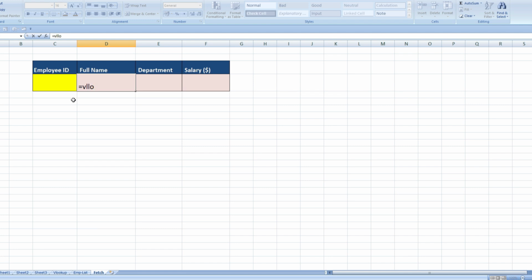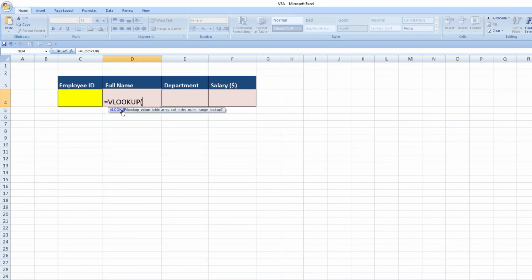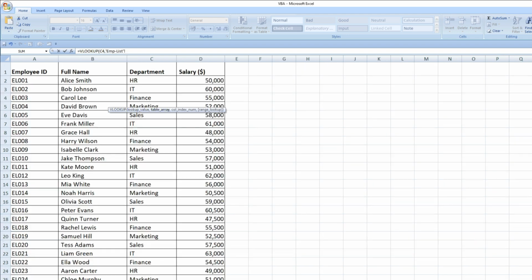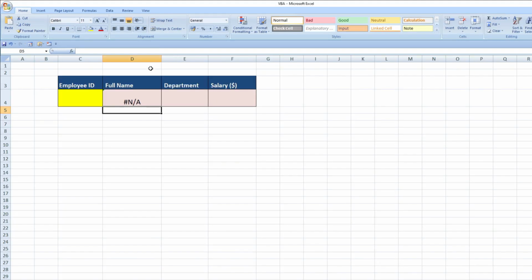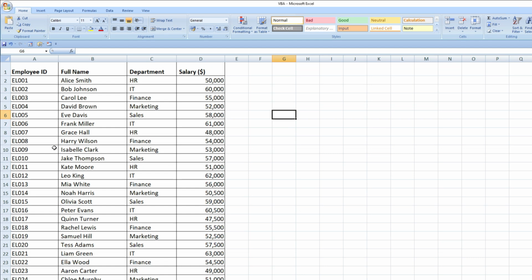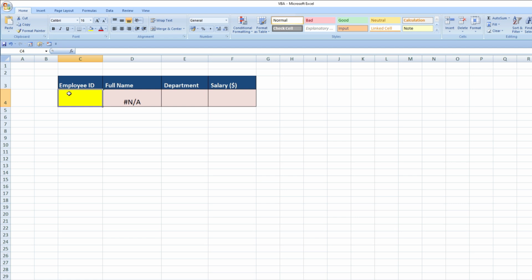Now in cell D4, we will type VLOOKUP, then lookup value. It is this cell C4 where we will enter the employee ID, followed by table array. As we mentioned earlier, the table array would consist of cell A1 to D101, comma, we'll type column index number, that is 2 in this case because the full name lies in column 2, and we'll type false for the exact match. Here it will pop up an error as we haven't typed the employee ID yet. So let's type employee ID second, that is EL002. We'll type EL002 and we will have the answer, that is Bob Johnson.